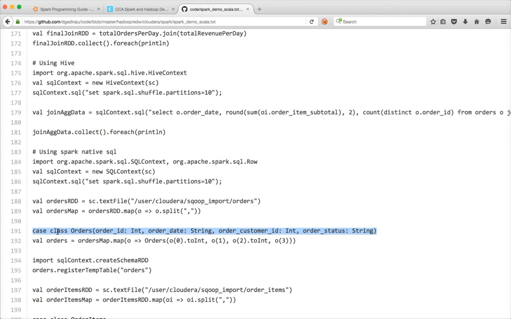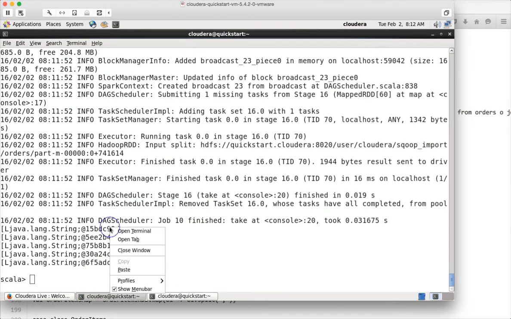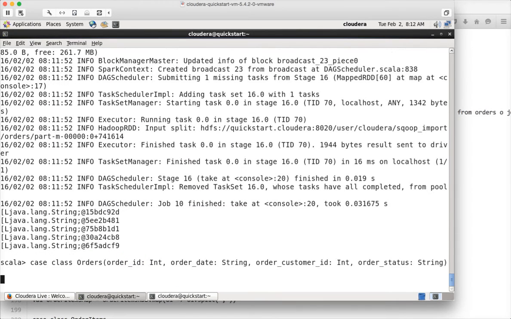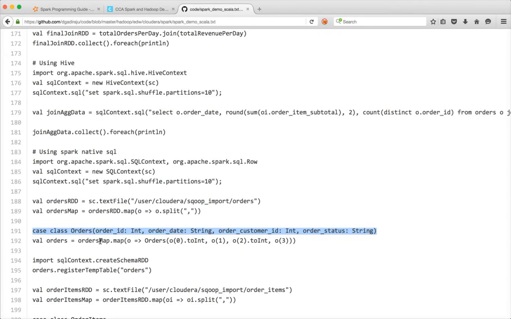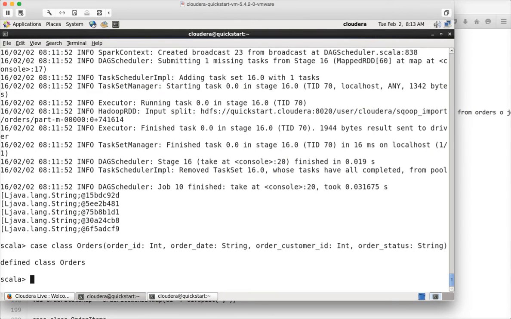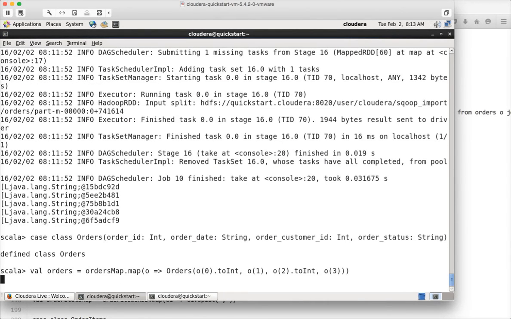So I am creating a case class for orders and hit enter, and then I am running the map function on the array list which is generated, creating an RDD called orders.